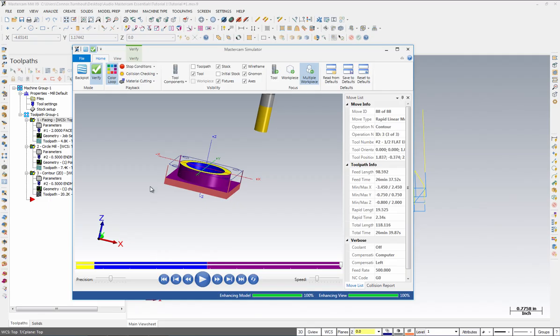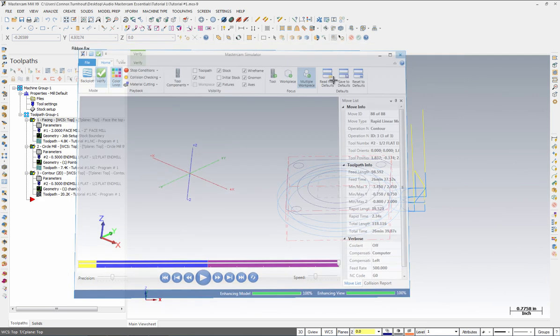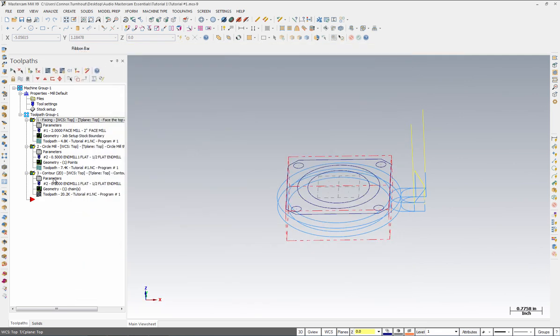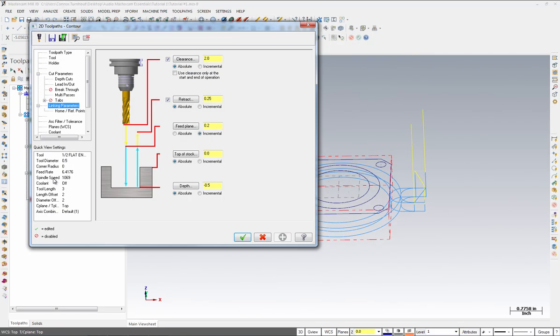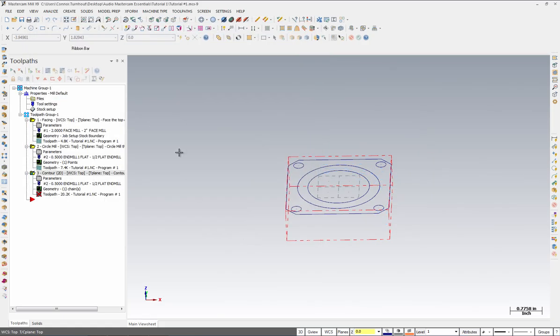As you can see, we have a thin wall still on our part. In order to clean this thin wall up right here on all the four corners, what we need to do is select a bigger tool in order to cut, or we simply need to change our step over percentage. Go to Parameters under the contour. From here, go to Multipasses and change the spacing to 0.3 as opposed to 0.25 and select OK.